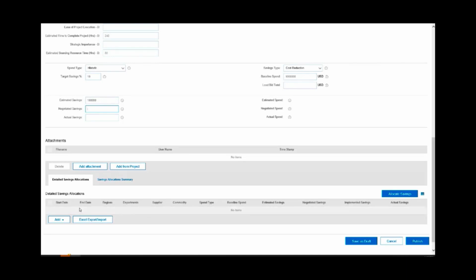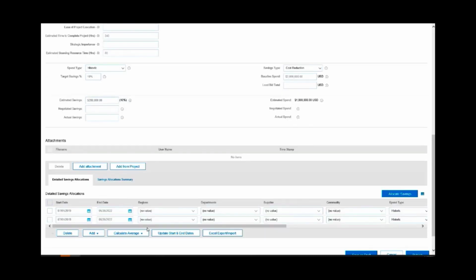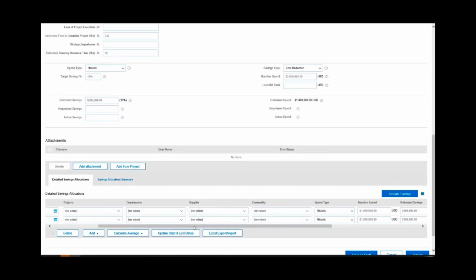From there, we have detailed savings allocations. This can actually be done so that you can split this out over monthly allocations if your savings goes over multiple periods. If you do that, it's going to create allocations for every single month. So it'll actually create a start and end date every single month and create 36 transactions for a 36-month contract. In this particular case, I could say, hey, I only want two of them. And so it's just going to create two.